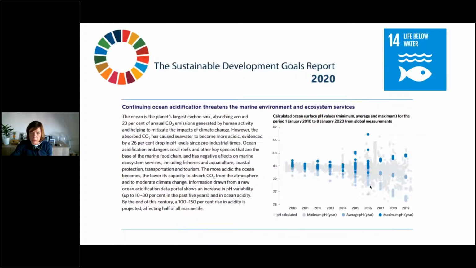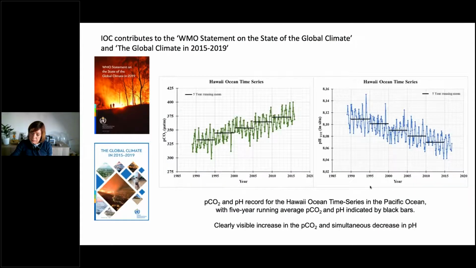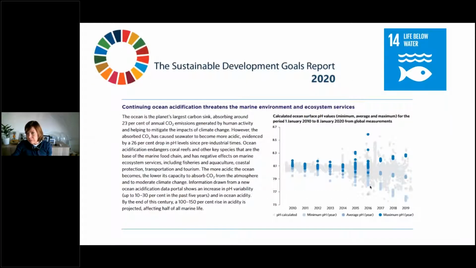This was, for example, what was reported last year based on the submissions to the data portal. And yeah, so which is already a big step forward with thanks to the OA portal.